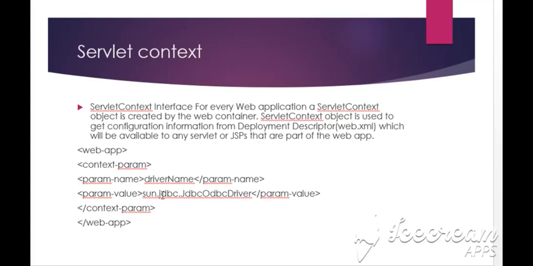It is an XML file, it is having the web-app and it's having the context parameter, context-param. This context-param is for the whole application, so it is put inside the web-app tag but outside any servlet declaration. Next, it's having the parameter name and parameter value. Here it is having the driver name. Next is the parameter value. It is having the JDBC and ODBC driver.